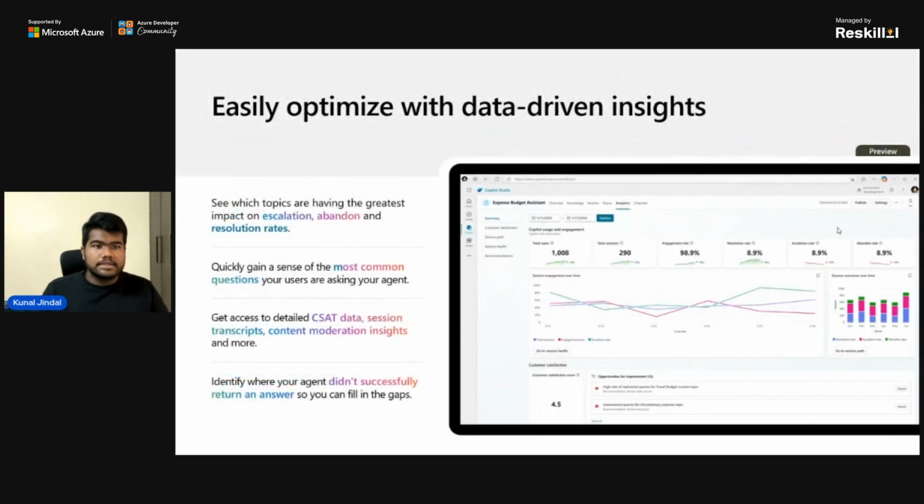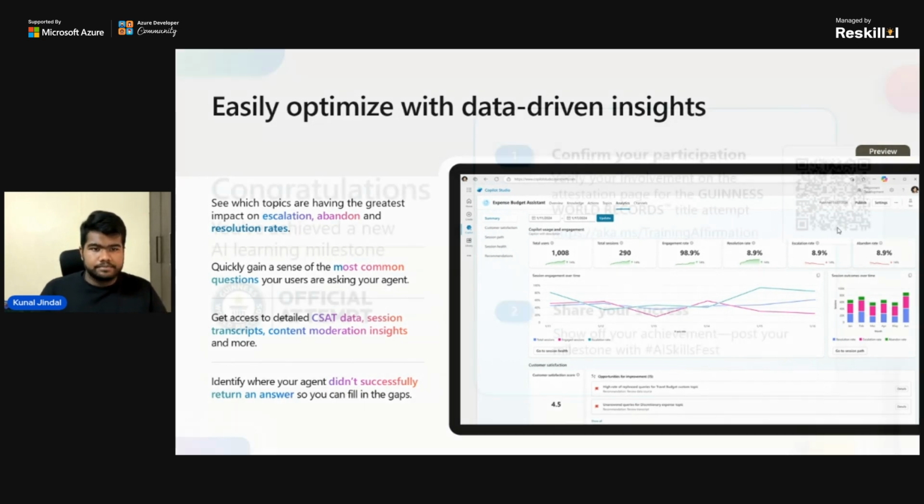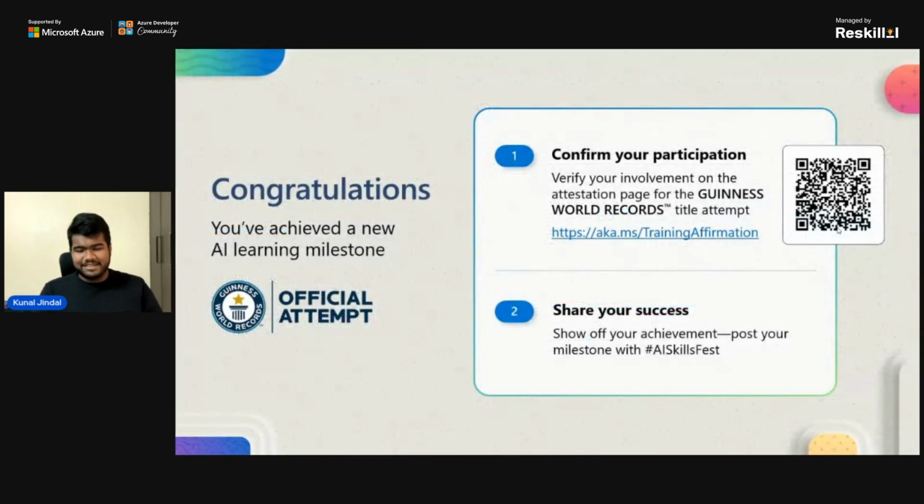And again, as I mentioned earlier, Microsoft Copilot Studio has a lot of basic analytics about the agent's usage and how good the sessions were, how long they lasted, and everything. And we can use these data-driven insights to further improve our agents as well as cater to our users in a better way. And congrats!